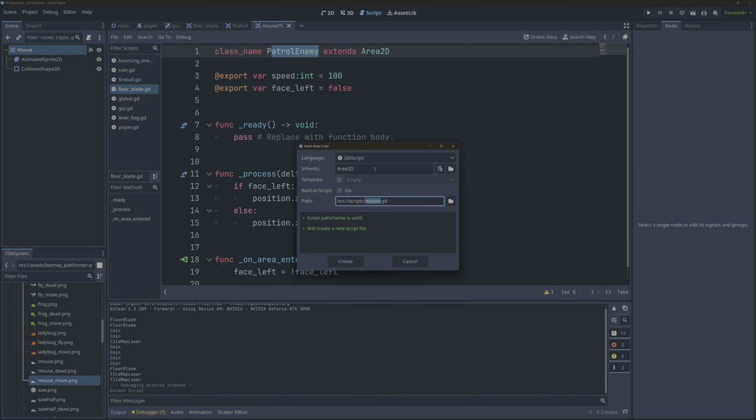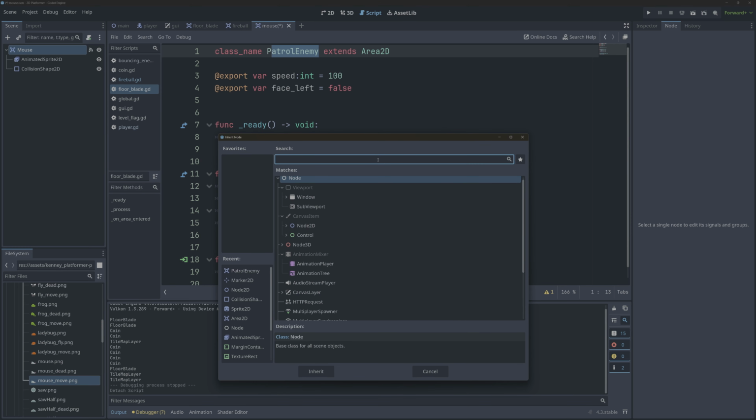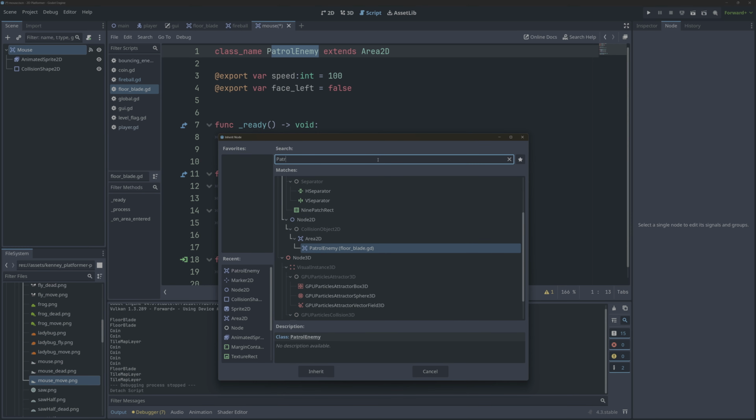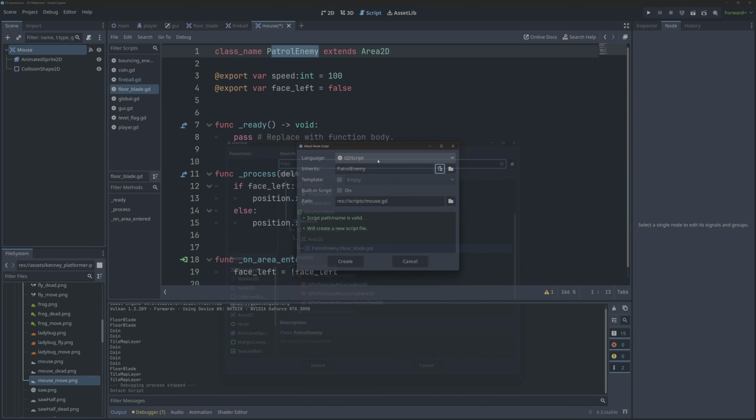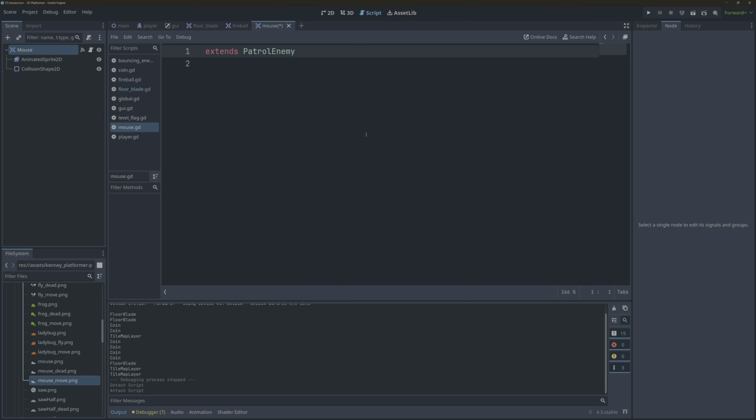And I don't want to inherit from Area2D. I want to inherit from, now I forget what I called it. I called it patrolling enemy. If we're not sure, we can hit the little drop down and start typing here. And right away it finds patrol enemy. We get the autocomplete there. If I hit create, I am going to rename this. We don't have to for it to work, but I want to right away. And I'm going to call this killable enemy.